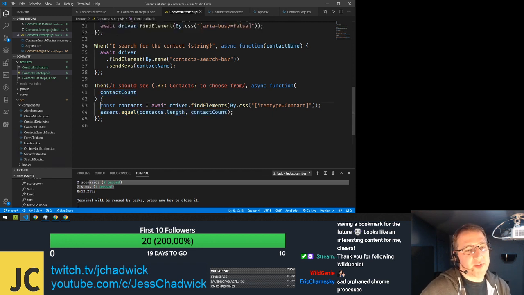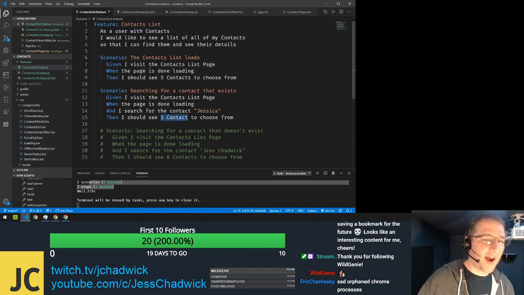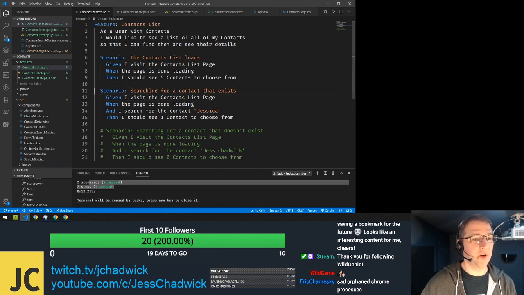Or it could just always return 5 contacts, right? So by having 2 of them, one scenario that ends up with you having 5 contacts and another scenario that ends up with you having 1 contact, I've now proven that my assertion works, my search works, my whatever, right? And so now I can just keep, look, let's see.